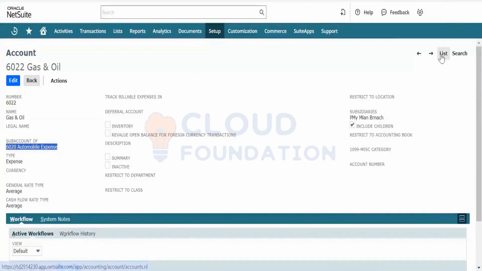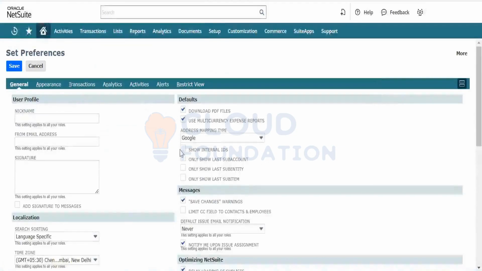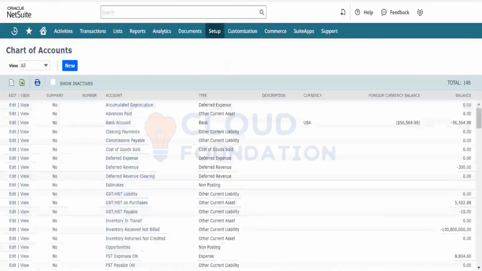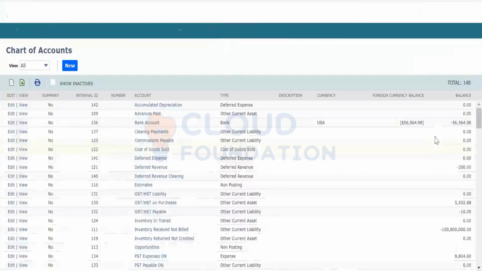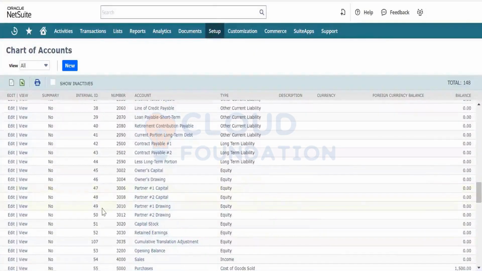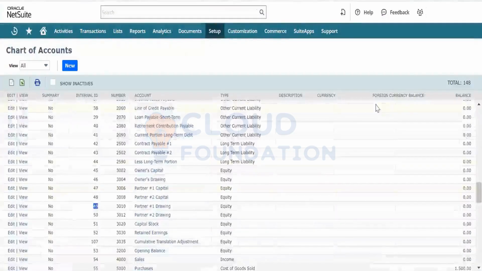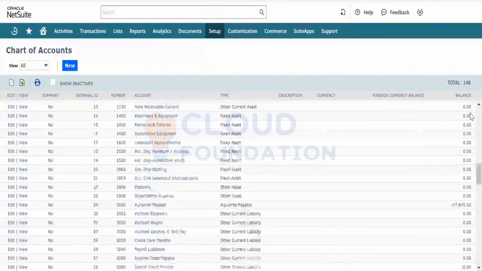Rather than doing this, under the set preferences, you can say I show the internal IDs. And then while mapping, you can actually put in this internal ID for this gas and oil, whatever you have. Let us say this is the internal ID 49. You just put that in. You don't have to put in the entire name like this. Makes sense? That's what your internal ID is all about.